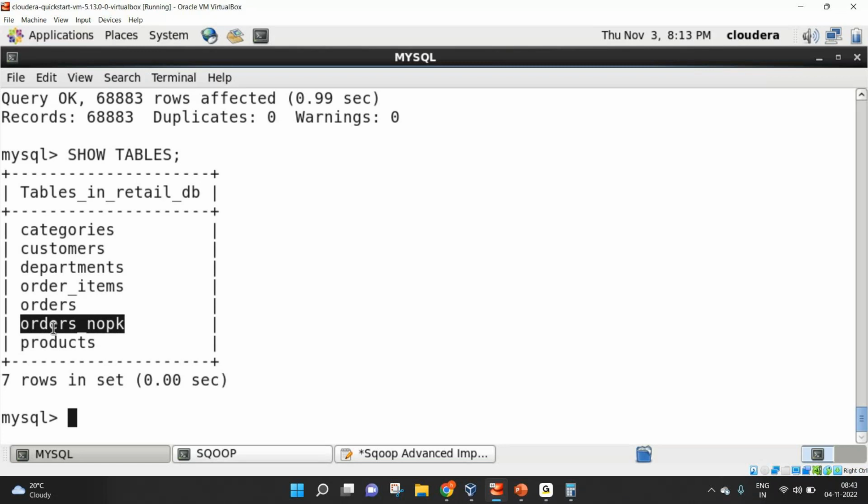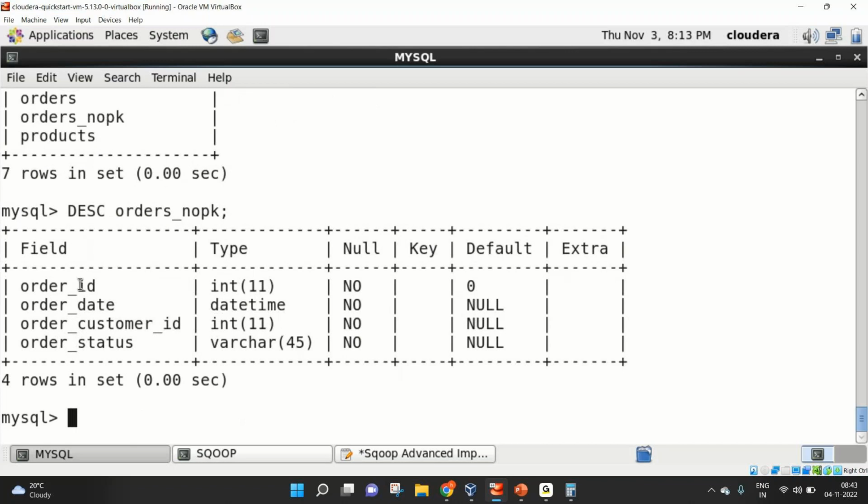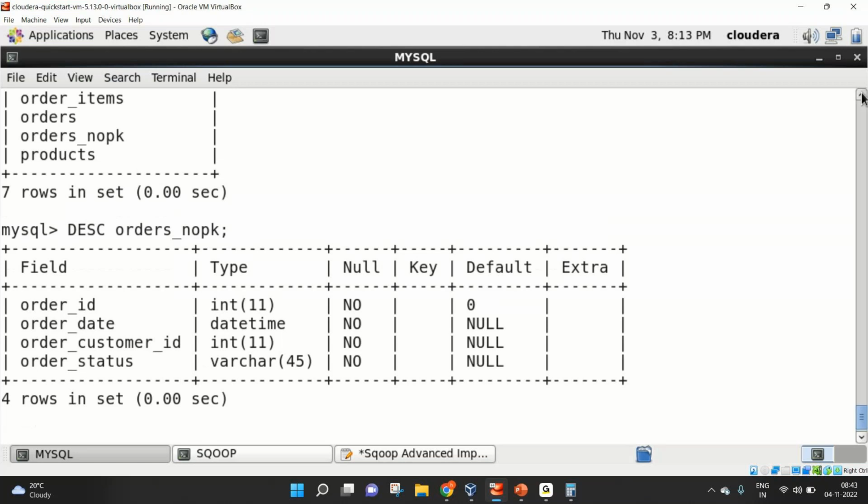Let us describe the table. Describe orders_no_pk. So have a look here. This table doesn't have any primary key. If you look at the key column, there is nothing, right? The key column doesn't have anything.